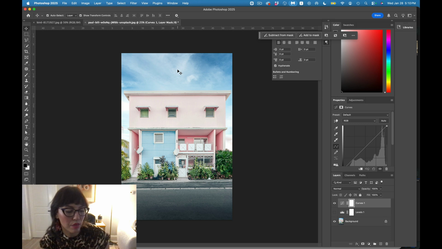Curves is one of those tools that feels confusing or like wizardry until it clicks, and then you never go back. Although I will admit, I think I personally use levels more than curves, but a lot of people swear by curves. I'll explain it conceptually first and then how to actually use it.